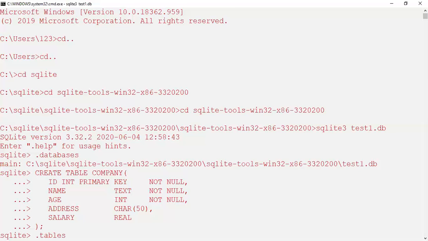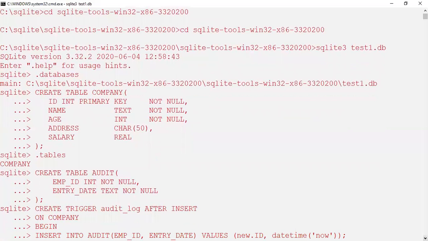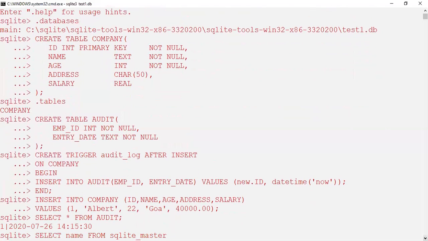So how to create triggers? The CREATE TRIGGER statement is used to create a new trigger in SQLite. This statement is also used to add triggers to the database schema. So we have this example: create table company first. We have just done with this create table company. Now next is .table. So company is showing here with these fields, these columns. Now next one is create table audit. Here we have employee ID and entry date. These two fields are there.